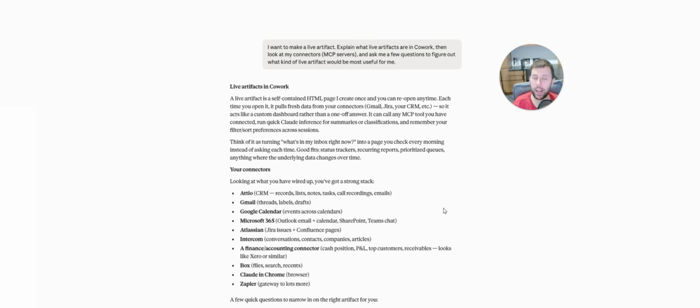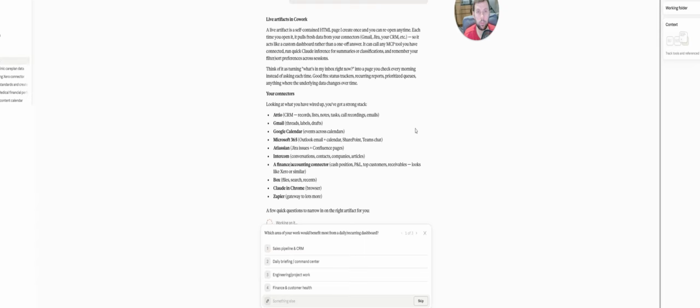So that's scheduling. Now, artifact is kind of like scheduling. Essentially what it does is it does it live. It pulls fresh data from your connectors and creates like a dashboard. So as a clinician or a practice owner or maybe practice manager, you might connect it to your email, your calendar, a few things like that, and create a dashboard. So I'm going to show you how to do that live.